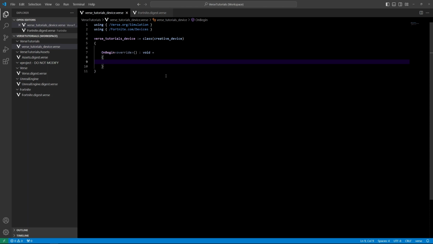Okay, so a few steps in order to get our devices linked up through Verse and have our trigger fire our item granter. In order to do that, first we have to expose both the trigger device and the item granter inside of our code so that we can access them via the editor.